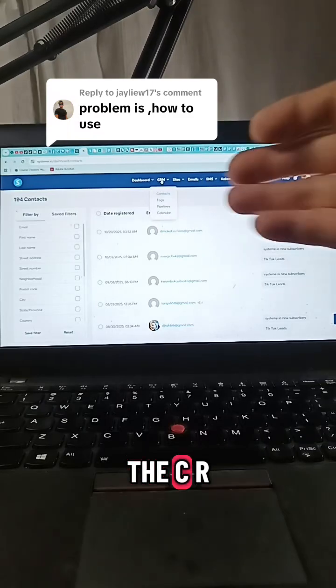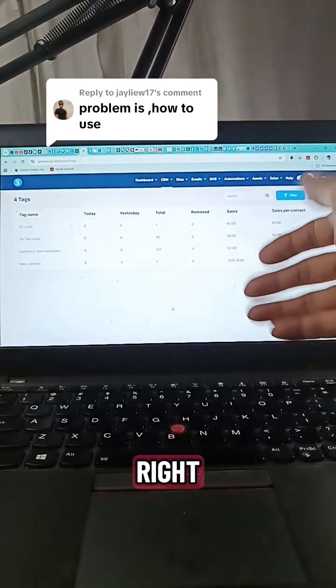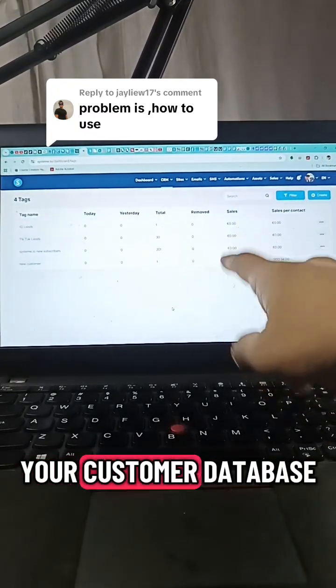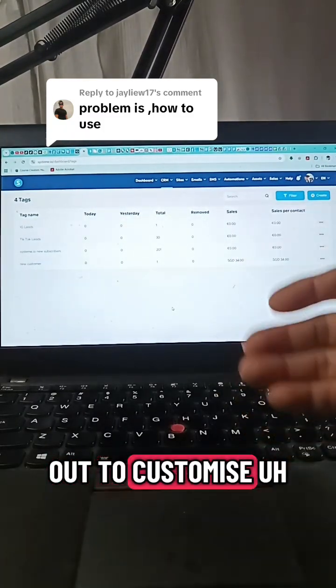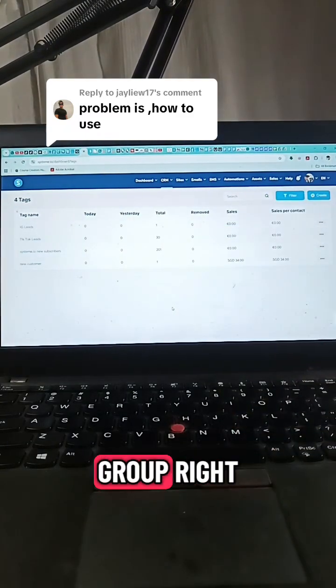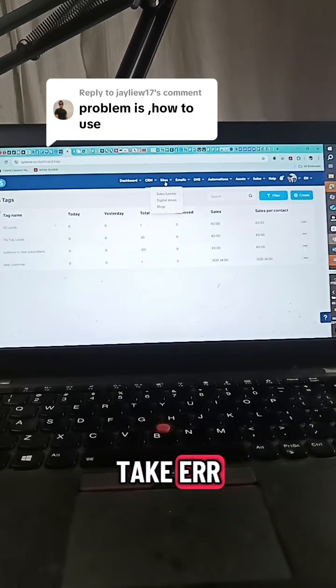And within the CRM, you can actually give tags to all your leads, your customer database, so that you can segment them to customize products and services just for that targeted group. I will not go too much into detail because that will take more than an hour, in fact. It's like a training already.